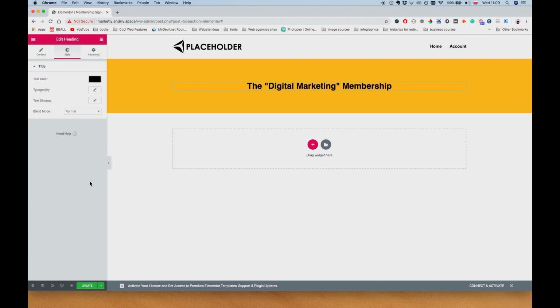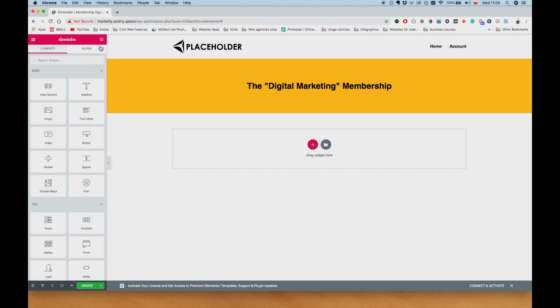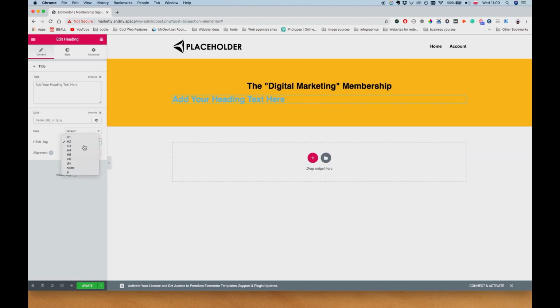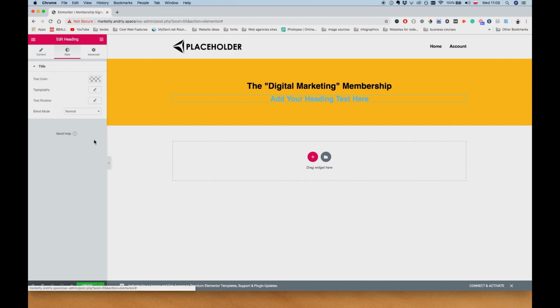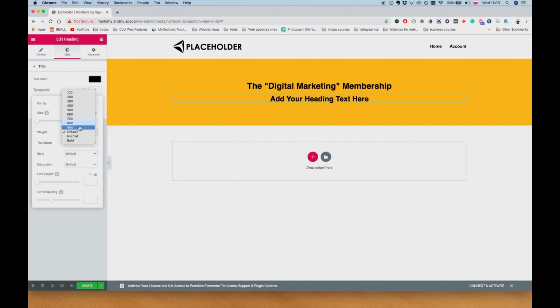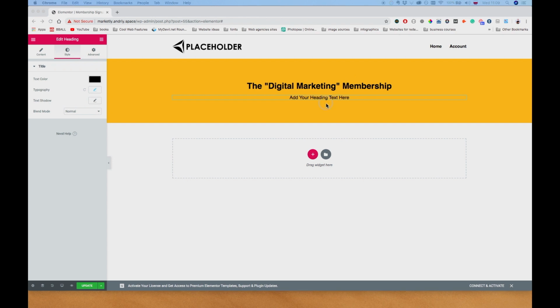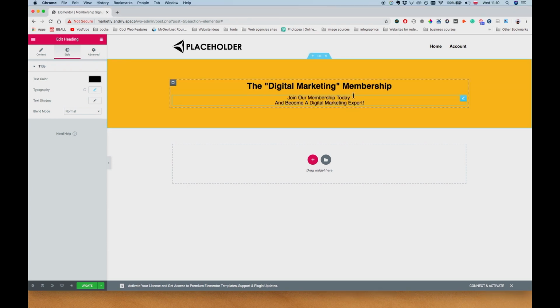Let me just quickly change the color of this heading, and now I'm going to add a subheading, subheadline, whatever, right? And I'm going to make it H3 centered. Just go to style, change the color again. I go to typography. I want the weight to be 400 so that it's not bold, and the font size is going to be, let's say, 18 pixels. Right, and let me just copy and paste this text. It's going to say, join our membership and become a digital marketing expert.